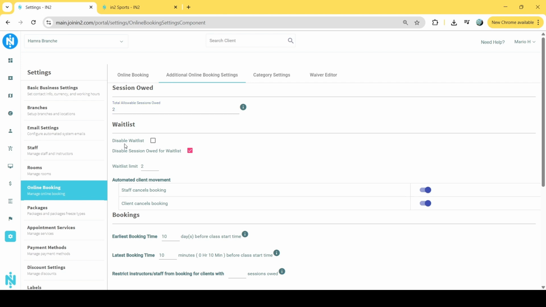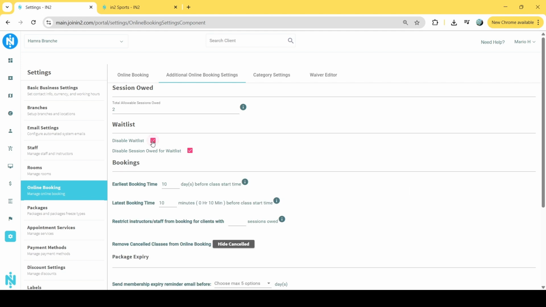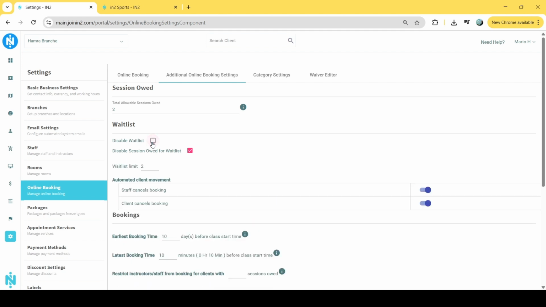The waitlist. From here, you can disable your waitlist, or you can keep it enabled. And of course, you can disable the session owed for your waitlist. That means a client will not be able to be on the waitlist without having a membership. And of course, if you have your waitlist enabled, you are able to input a waitlist limit.